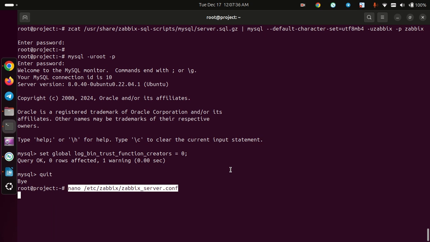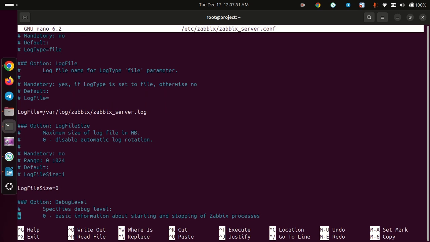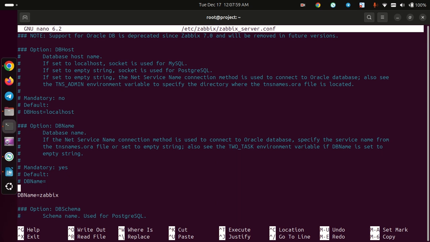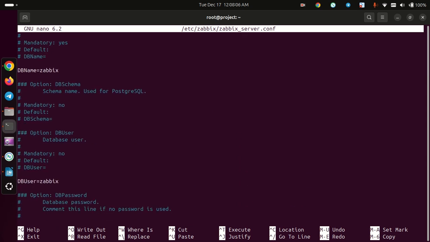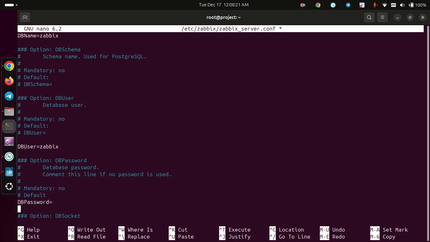Now I change the database password in the Zabbix server configuration file. Here we will find it. DB name Zabbix, it's okay. Yes, DB password. The DB password is password, but I've already set it. Now save and exit.